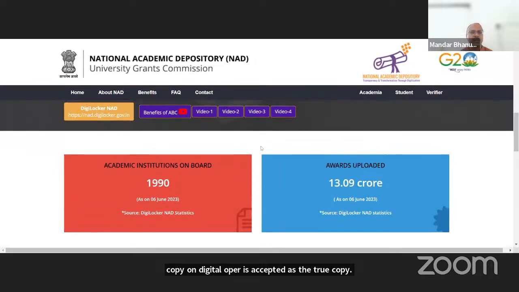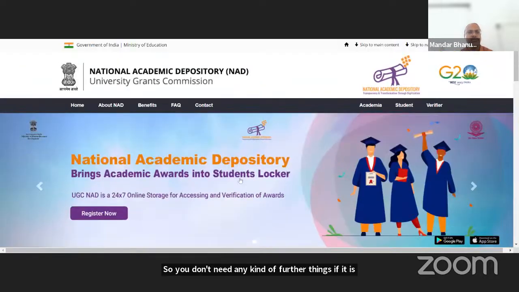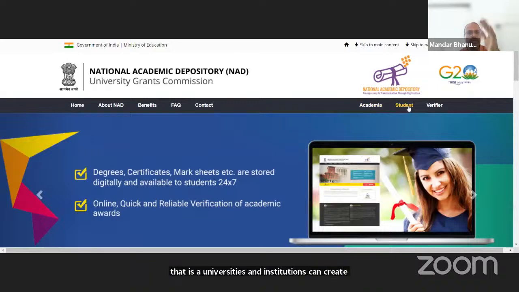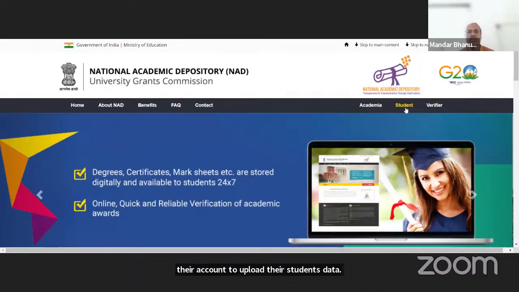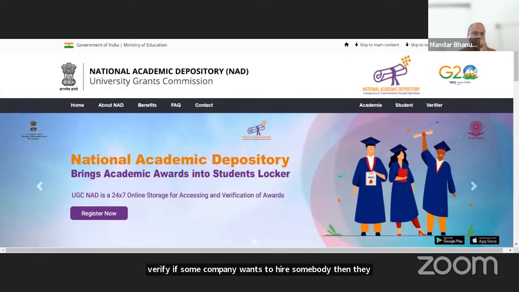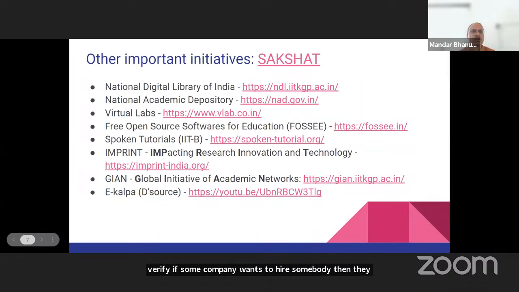Let me show you the website. So this is the website of the National Academic Depository. And you can see there are three different tabs here. Academia, that is, the universities and institutions can create their account to upload their students' data. Students can use the login to access their data and verify. If some company wants to hire somebody, then they can use this facility also. So that is about the National Academic Depository.